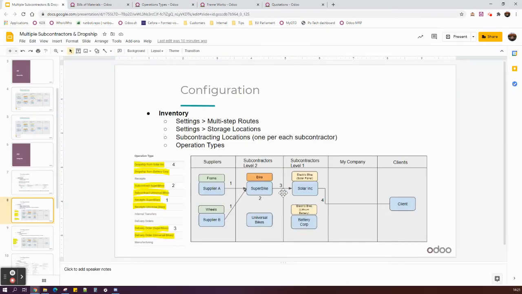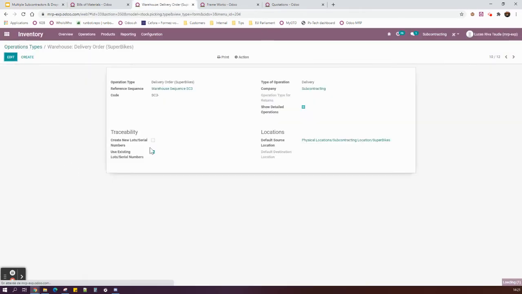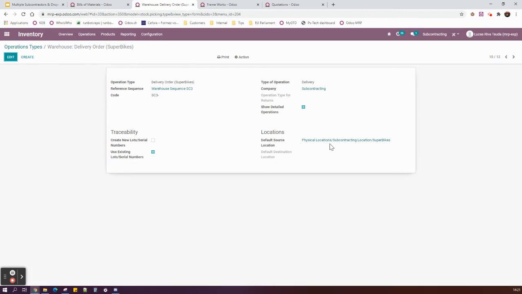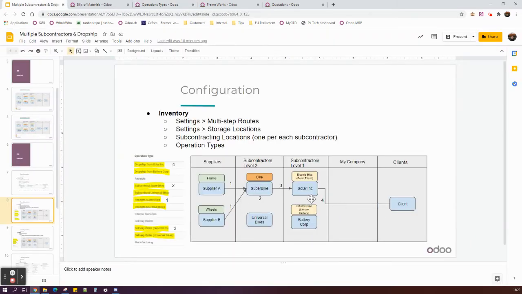And then I have the third operation here, that is sending from Superbikes to Solar Inc. So I have this delivery order. The only difference here is that I have the operation type as delivery, and instead of filling the default destination location, I filled the default source location, because I'm sending from Superbikes to the next step in my diagram. And of course, each operation type should have a different sequence. Be careful with that.